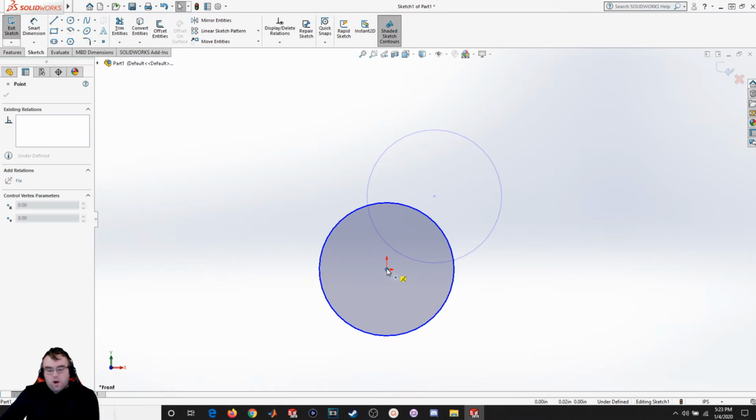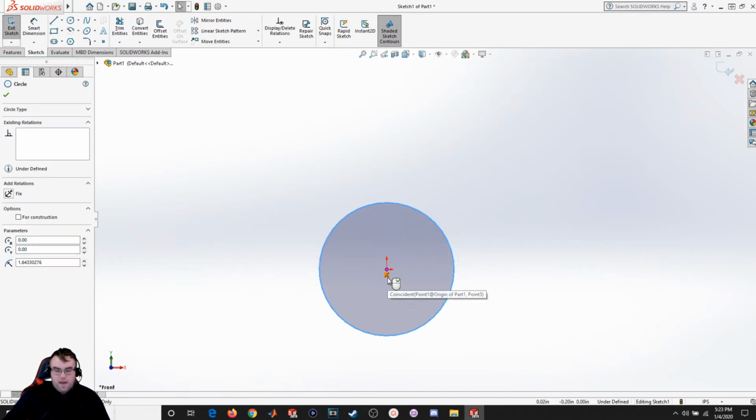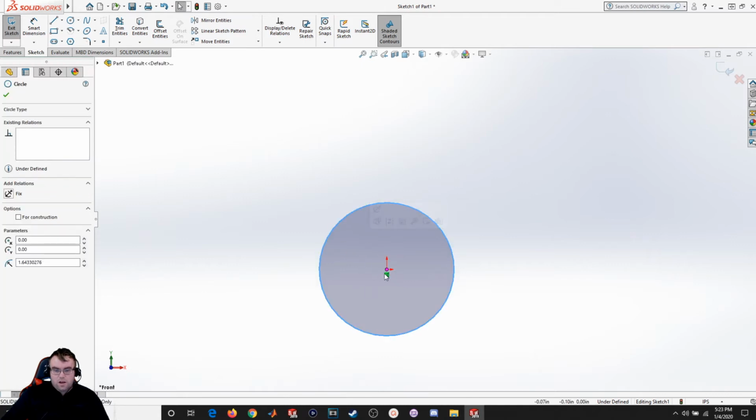What that's doing is SolidWorks object tracking. It's trying to guess what kind of relation you might want to have. So if I drop this down here, it's going to automatically populate that coincident relation, and we'll see that more as we do some more interesting sketches. So right now I've got my circle, the center point of the circle coincident to the origin.